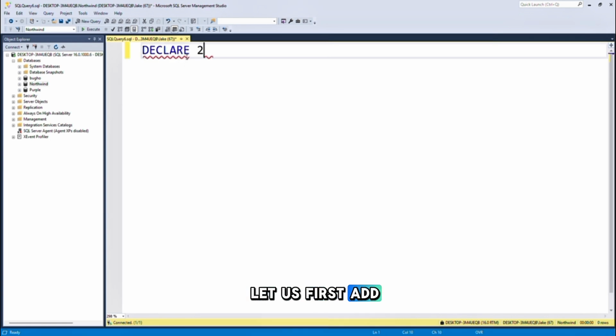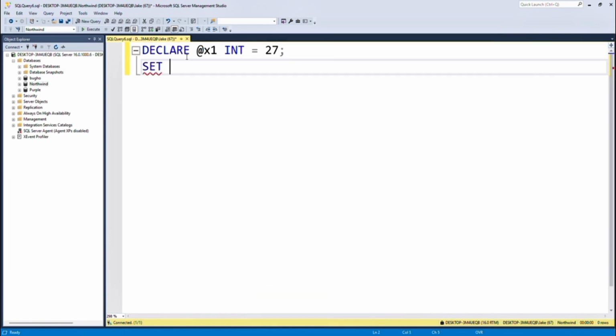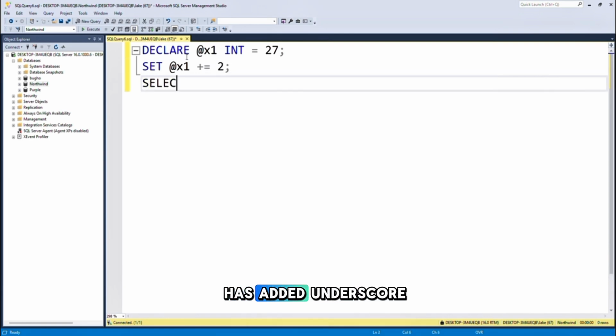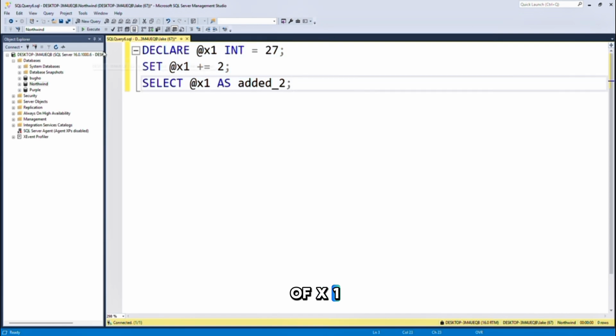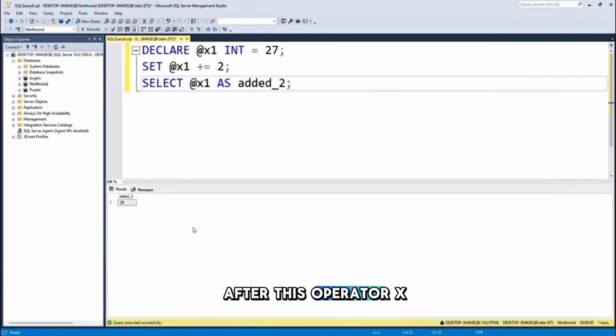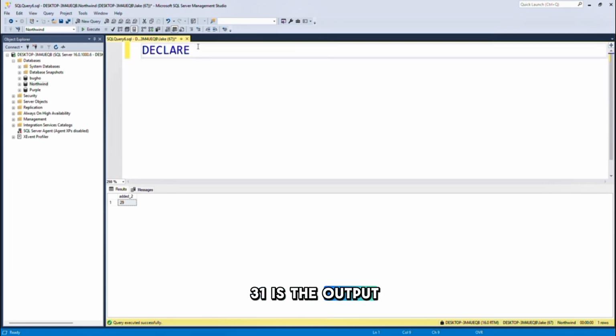Let us first add equals operator. Declare @x1 integer equals 27. Set @x1 plus equals 2. Select @x1 as added_2. The addition operator adds to the current value of x1. After this operator, x1 becomes 31. The current value 31 is the output with the name added_2.